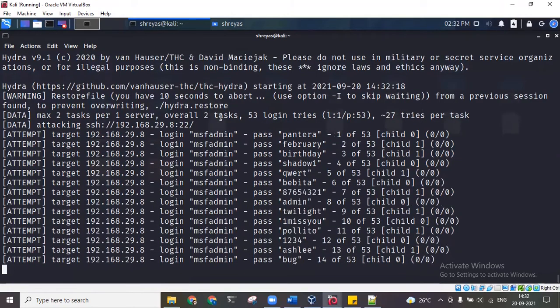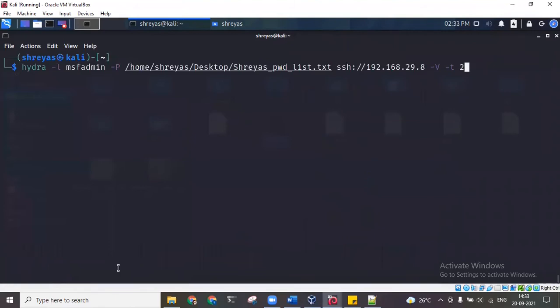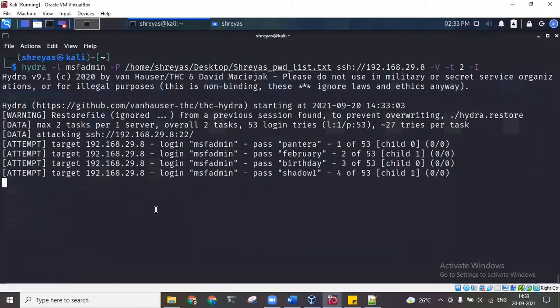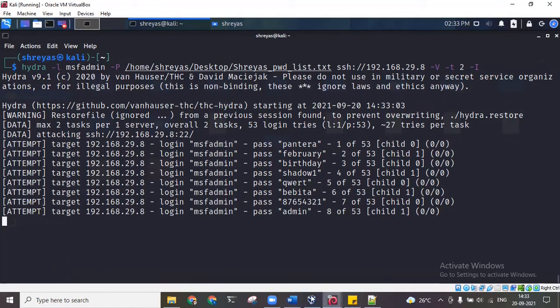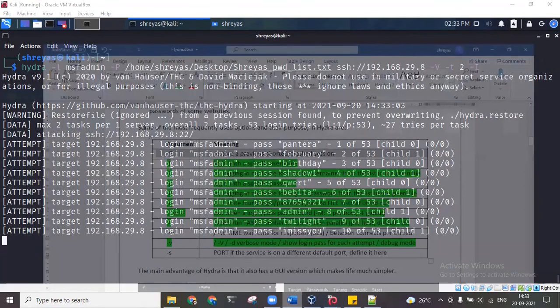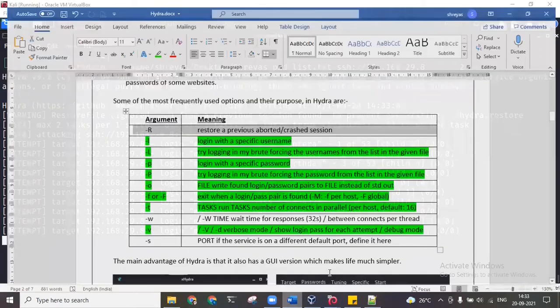Now, if you want to ignore this and start fresh each and every time, what we can do is stop this in between. It is again telling me that the intermediate file is written in the hydra.restore file. I can use the hydra -R command to resume, but I don't want to resume. I want to start fresh all over again without wasting any time. So what I will do is give -I. In this case, even if the restore file is there, it won't ask me. It will simply start a fresh session. So -R and -I will do this. So this one is also covered.